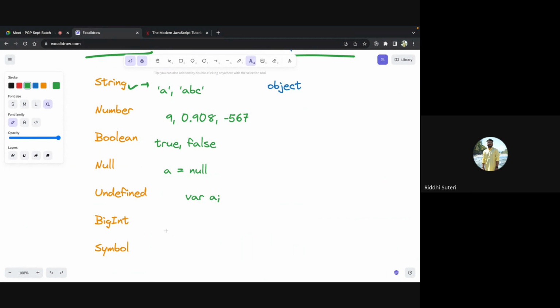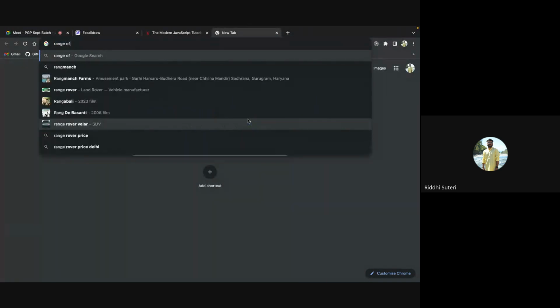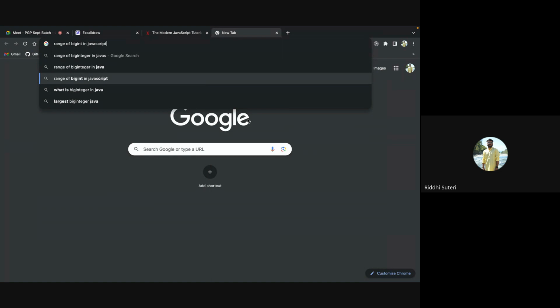Let's talk about this BigInt and Symbol, and then I'll show you some examples of string data type, number data type, boolean, and all these other data types. What used to happen was that in the later stages of JavaScript, we had an insanely large amount of numbers, and the number type was not able to accommodate them. So I would try to validate the range of BigInt in JavaScript.